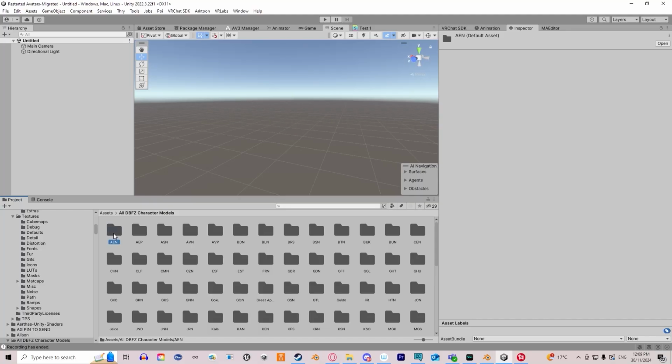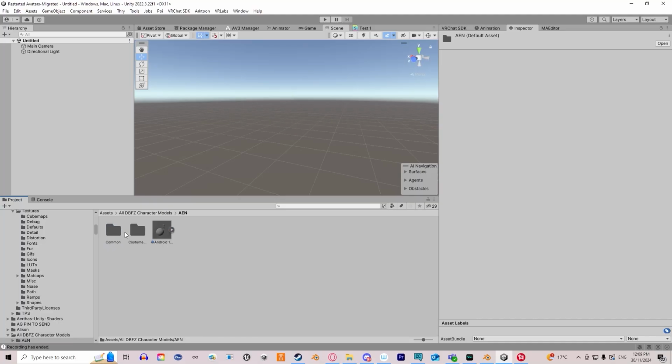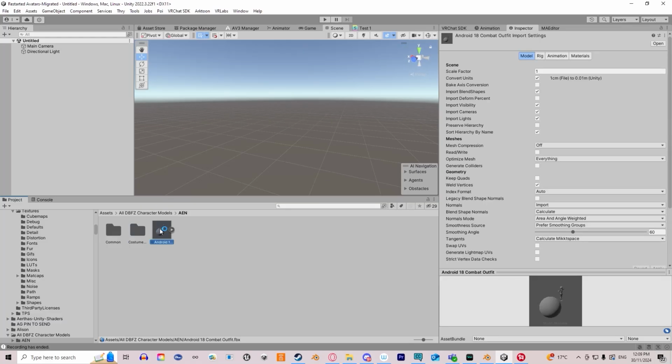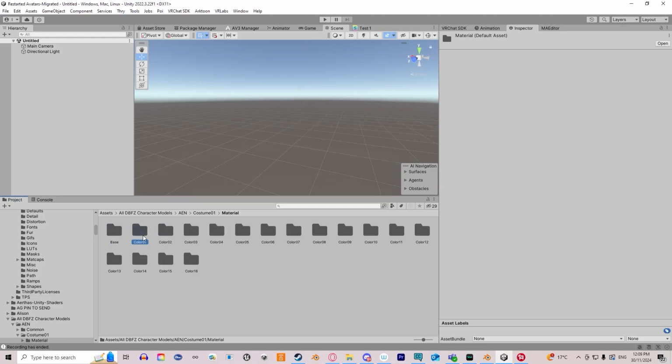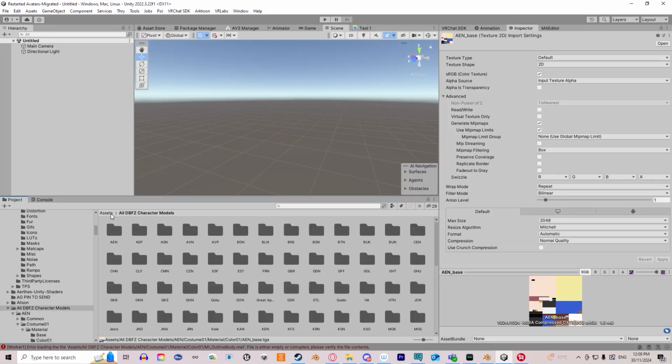So let's say you imported one of the models from the archive, or you've recently just rigged up one of the models from Blender. When importing into Unity, you will find the files looking something like this. The common one you probably won't need as much. What we need is the FBX, which will look like this, ignoring the sphere. Then you will need the Costume 01 folder, which will contain all of the textures. I'm using Android 18 as an example here.